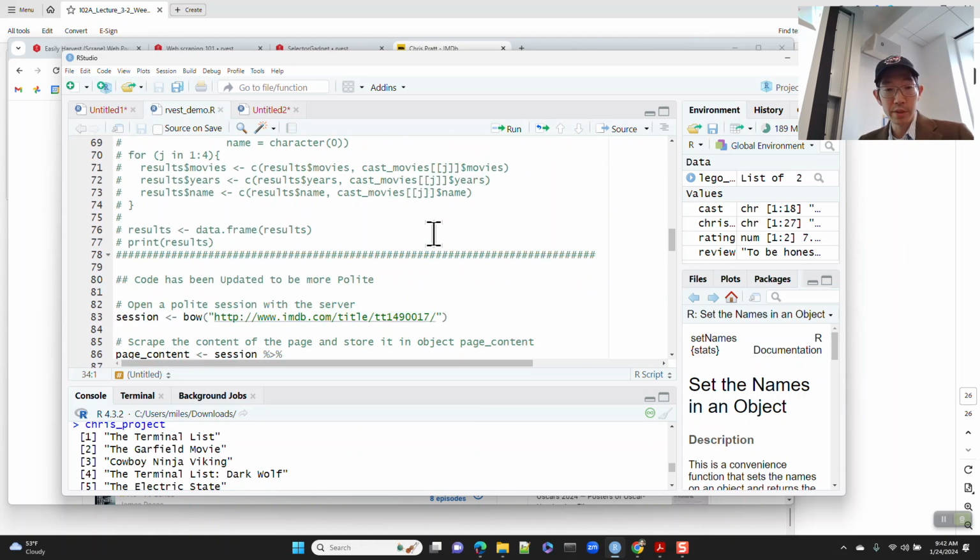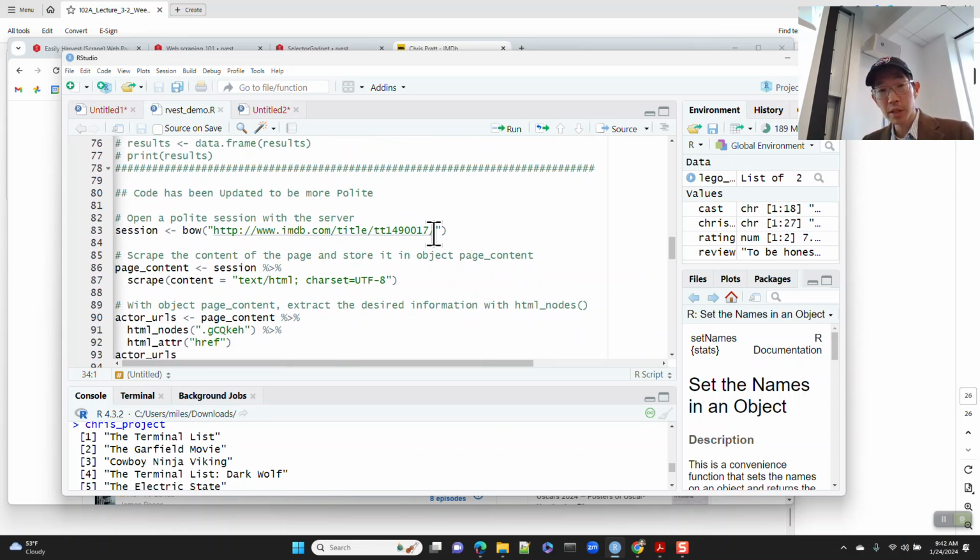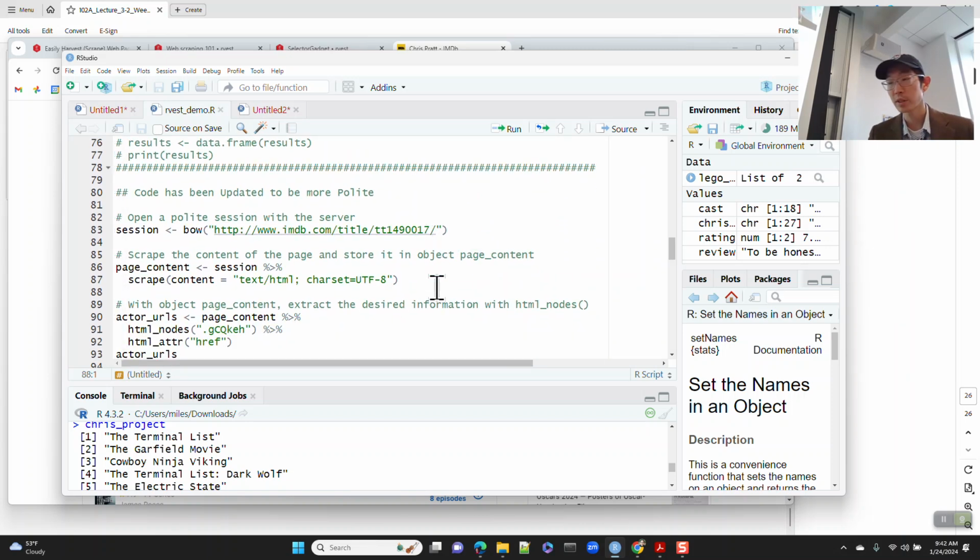Okay, great. So that works there. Let me do an automated browser thing, okay? So what I want to do now is this automated browser.